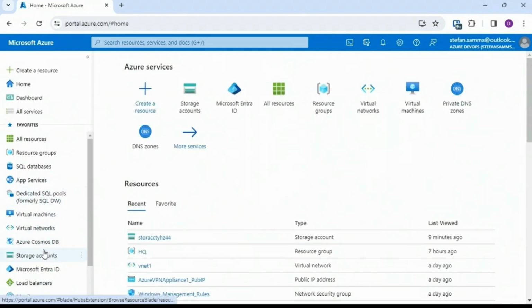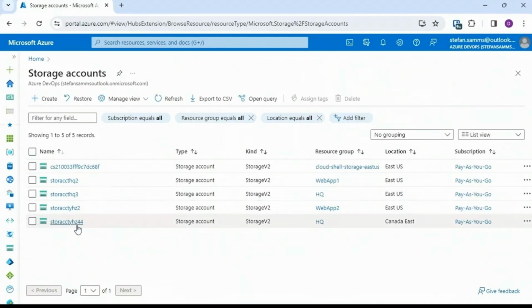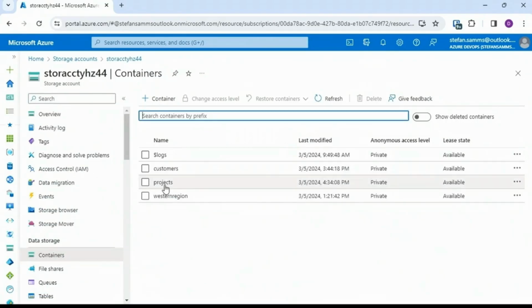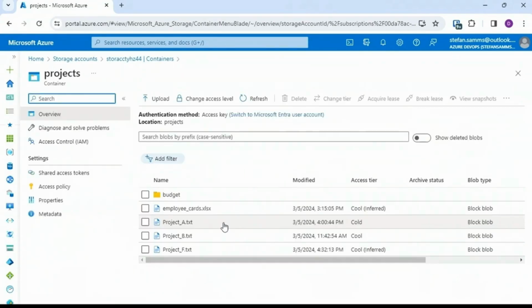To our storage accounts view, open up a storage account that we know has blobs in it, and I'm going to go to containers on the left, open up my project's blob container. We know that we can view the access tier column for each blob, whether it's cool, cold, whatever the case might be. And we know that inferred means it picked up the access tier setting from the storage account setting because it wasn't specified when that blob was uploaded.